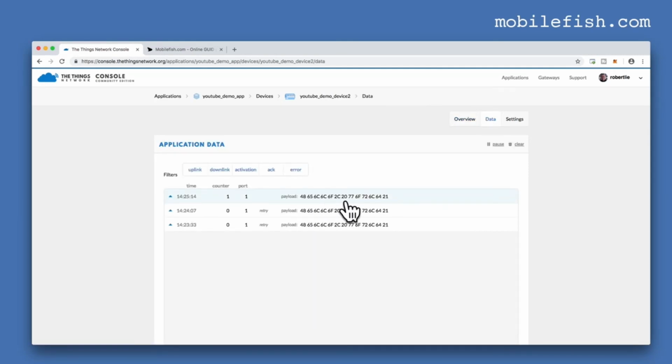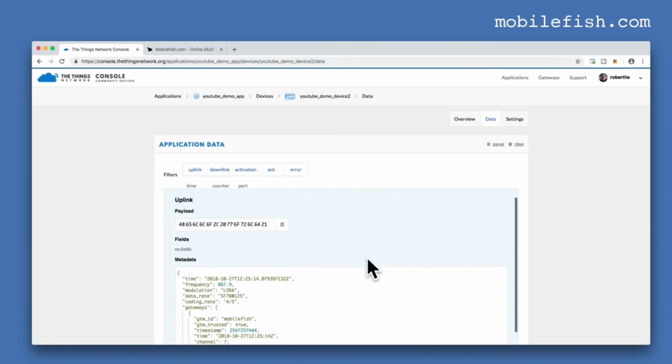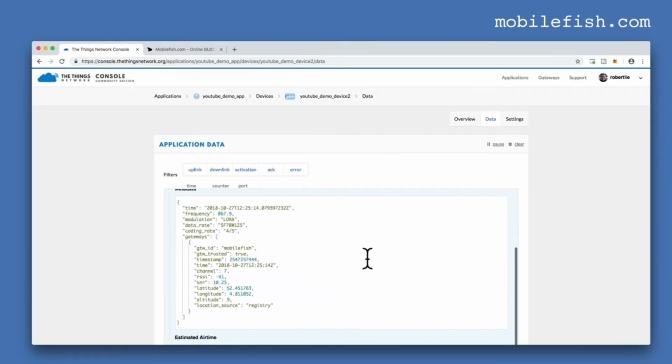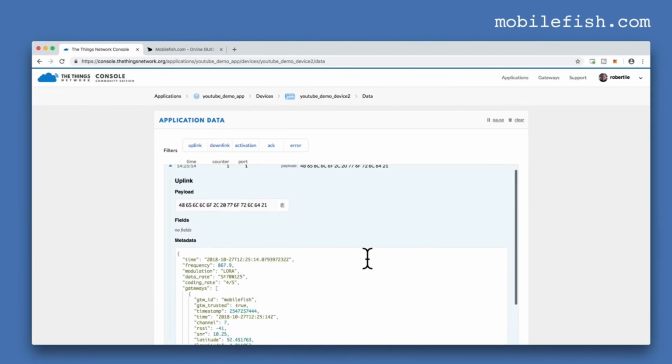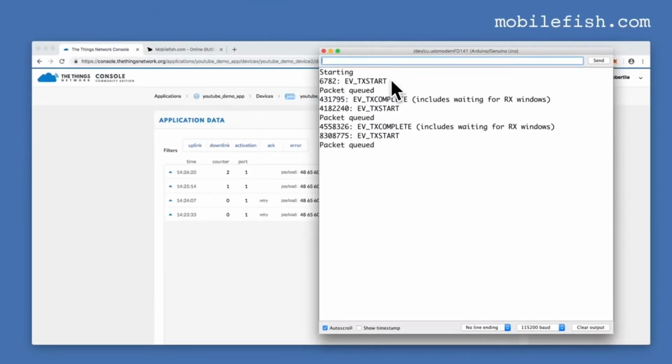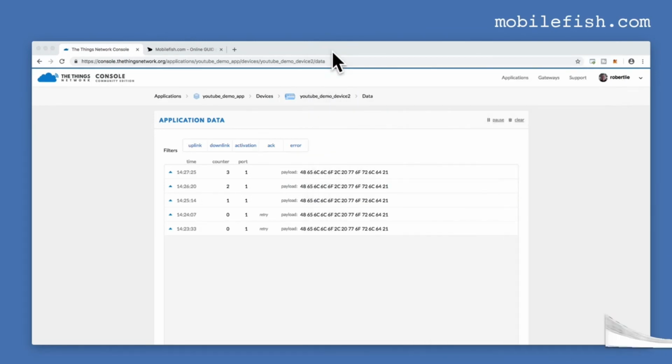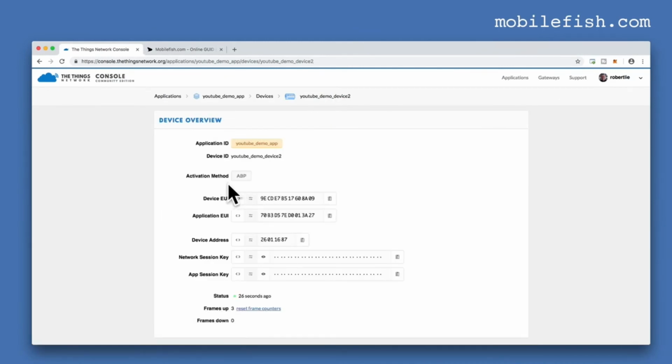As you can see, the message Hello World is received by a gateway and sent to the network server and displayed in the Things Network console. Please note, there is no join request message sent. As you can see, every 1 minute the message Hello World is sent. As you can see, we are using the application by personalization activation method.